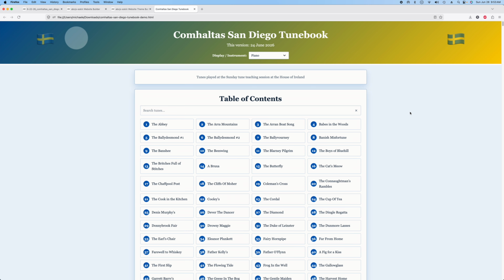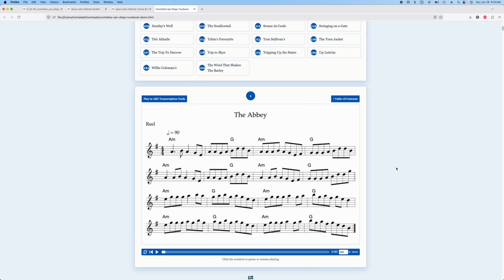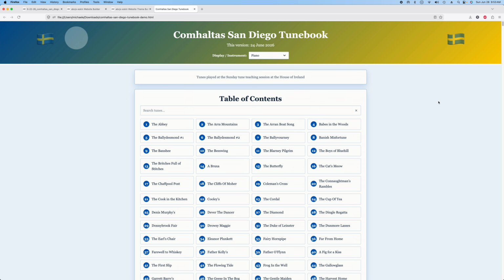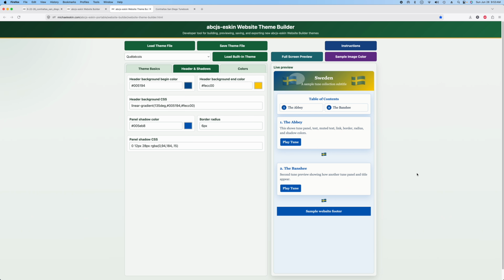And you can see now we get the theme applied. We have the Swedish colors in the header, and we have the nice little flags in the corners. And we have a website that's now built around that custom theme. So it's a very powerful but fairly simple tool to use. You probably want to be somewhat familiar with CSS, but you don't necessarily have to be, as you can see. If you just want to create some simple changes like what I just showed you, it's fairly straightforward.